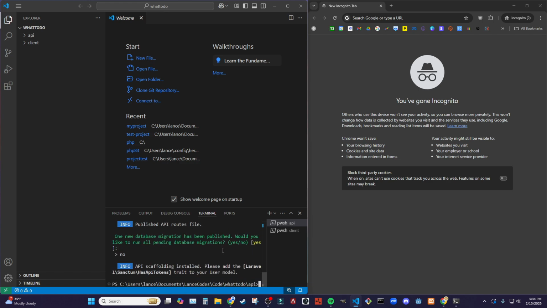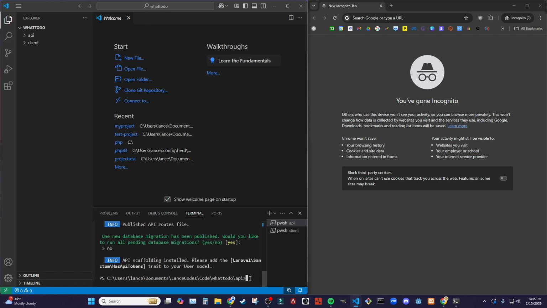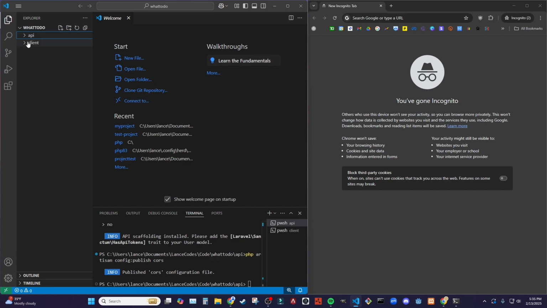so we'll just say no. Since we're using Sanctum and an SPA, we want to publish our CORS file so that we have a little bit more control over the configuration. You can do that by running php artisan config:publish cors. All right, so now let's open up our API folder.